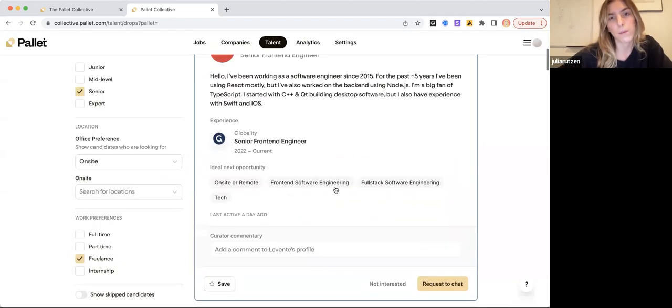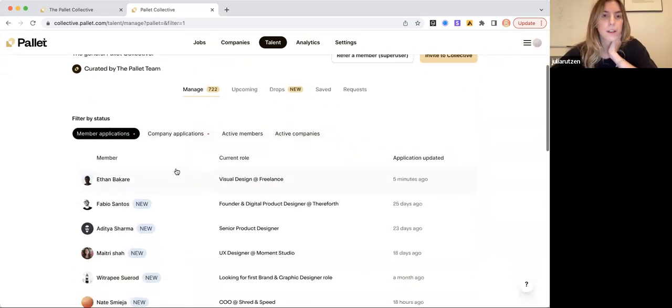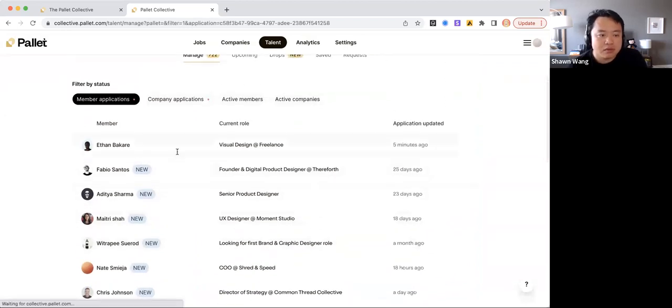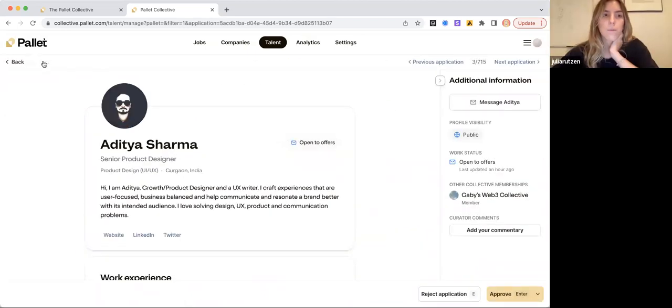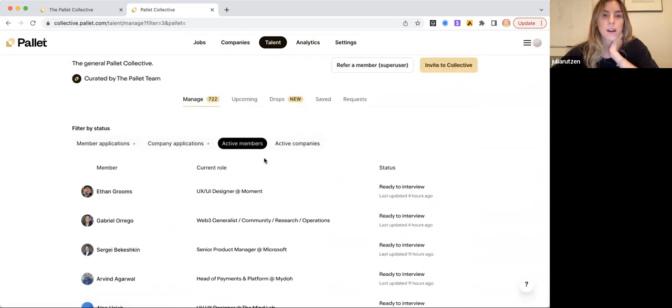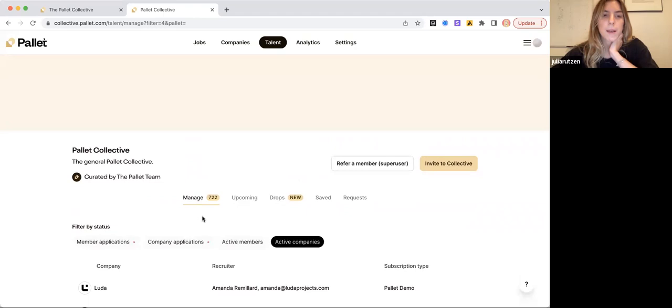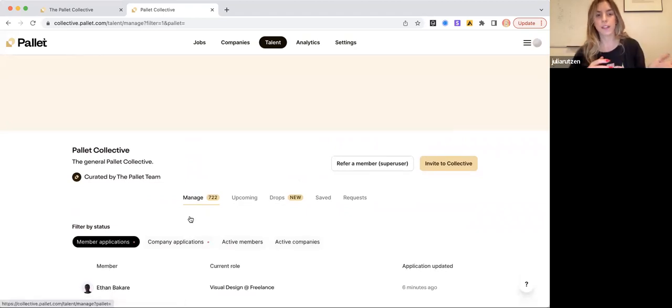So going back to the manage tab quickly, I'm just going to show you the other sub tabs, but you can check out all member applications super easily with the keyboard shortcuts. Company applications come in here as well, and then they become active members and active companies. A lot of these companies are here now. Effectively you're putting together a growing pipeline of candidates, and then the companies can subscribe to reach them, send intro requests, and chat with the candidates directly. So this is the Talent Collective product.